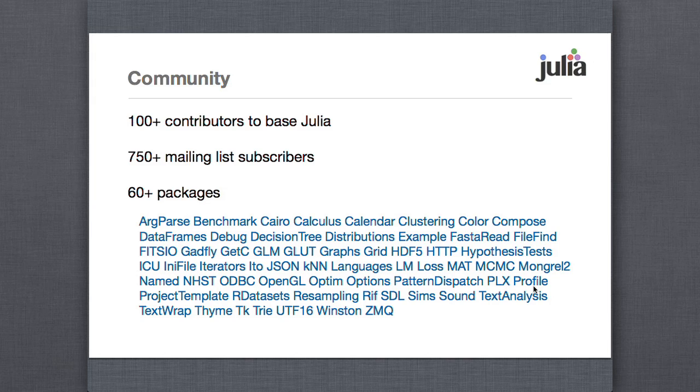So the community is doing really well. We have 100 plus people who've contributed to just the core language, and we don't even know how many people have contributed to the whole ecosystem at this point. We're approaching 1,000 people on our mailing list. I don't know if we'll peak out before 1,000. CPAN is not exactly scared yet, but we've got 60 very useful packages. Some are really high quality, and some are probably barely runnable, but some of the really great ones are the data frames package, the distributions package, and Gadfly, which produces beautiful graphics in SVG.